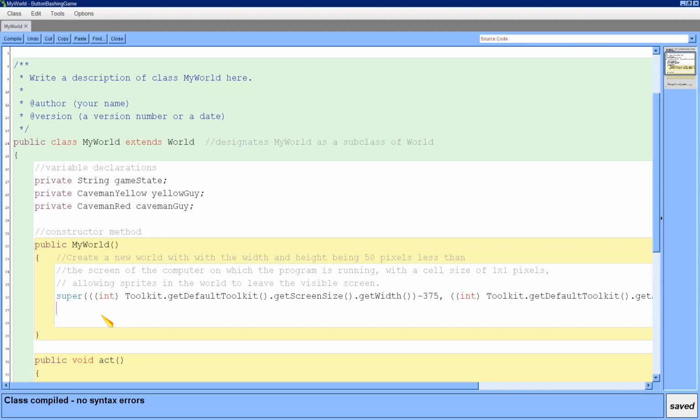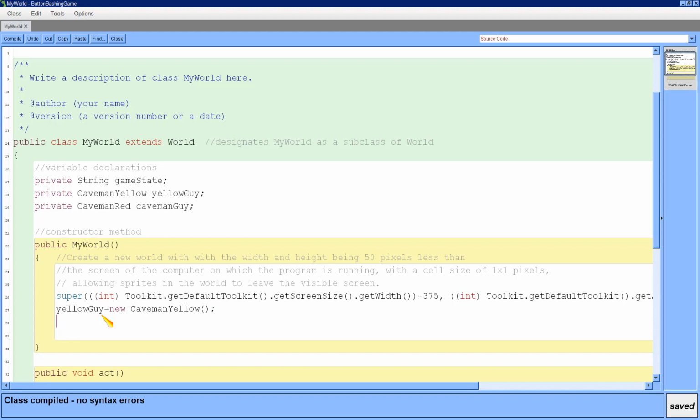Okay, so I'm going to say yellowGuy equals new CavemanYellow. So this calls the CavemanYellow constructor and makes a new caveman, assigns it to the variable yellowGuy. And then I'm going to do the same thing for redGuy, or no, what did I call him? Oh, let me go back and change this to redGuy. So I'm going to say redGuy equals new CavemanRed.